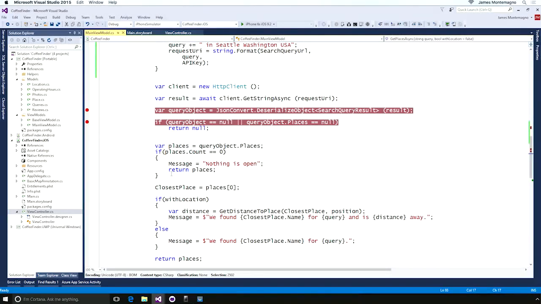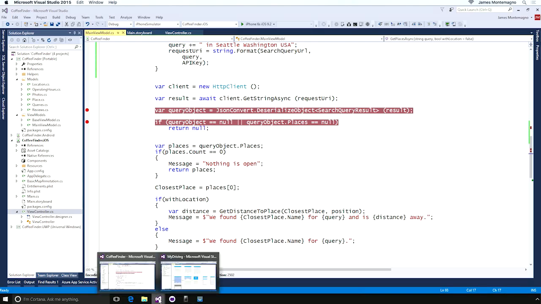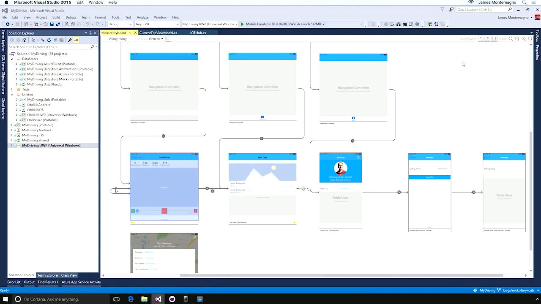So we just looked at how to build a cross-platform native iOS, Android, and Windows app inside of Visual Studio. What about something full-fledged that you can get your hands on? Well, that's where the My Driving application comes in. It's an IoT mobile app sample to get you off the ground running with a beautiful cross-platform native app. Let me go ahead and pull that solution up.